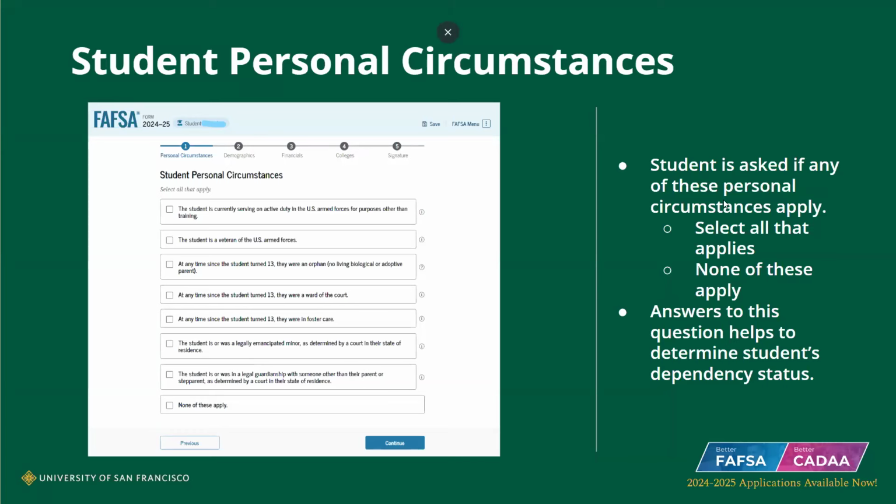And you see this little i next to it. If there's any question about the answer or the question they're asking, you have the i's and the question marks here that will help you. At any time since the student turned 13, were they an orphan? Were they a ward of the court? Were they in foster care? And it says any time since the student turned 13.